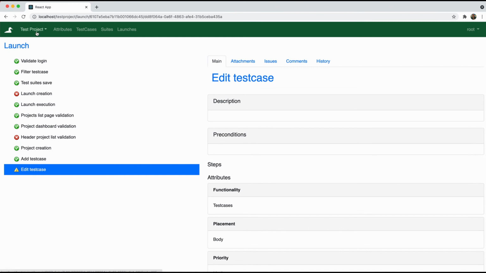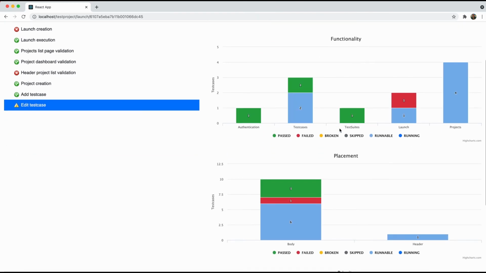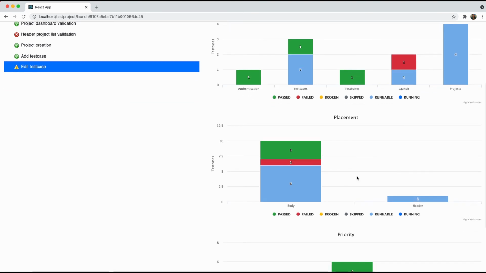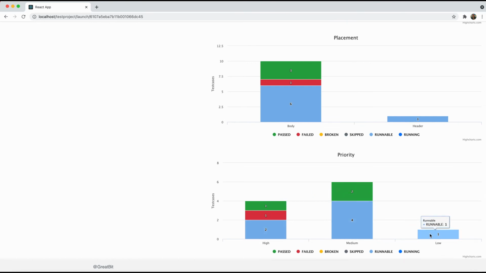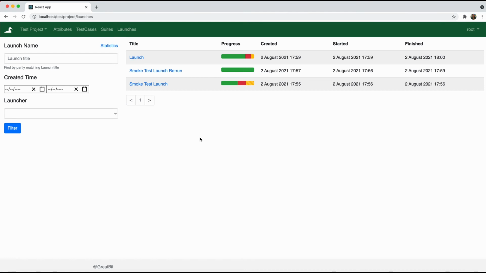On the launch page, you can see some statistics about test cases in the launch. This statistics is built out of the attributes of test cases that took part in this current launch. You can search your launches by name or by date and time, which is really convenient if you want to analyze some past executions.